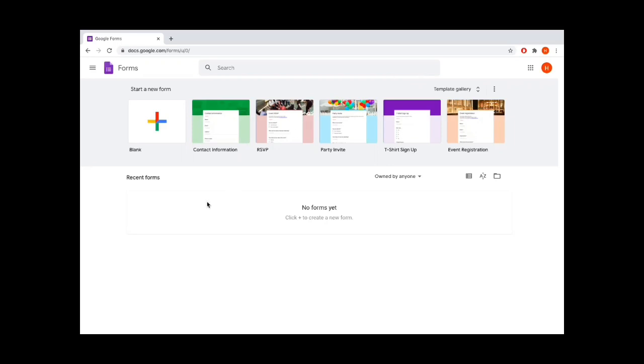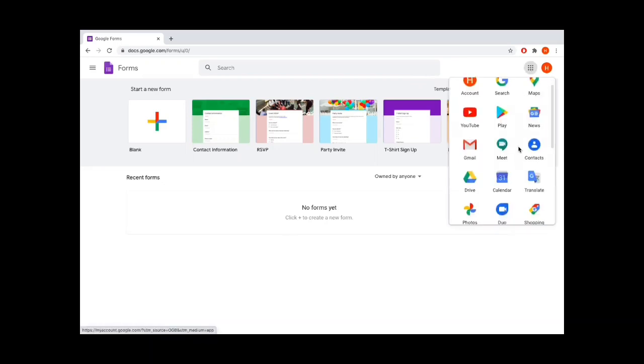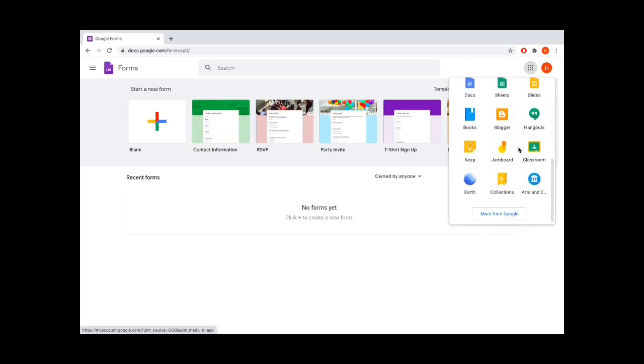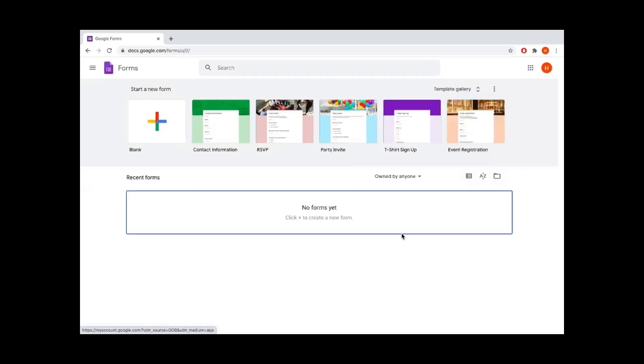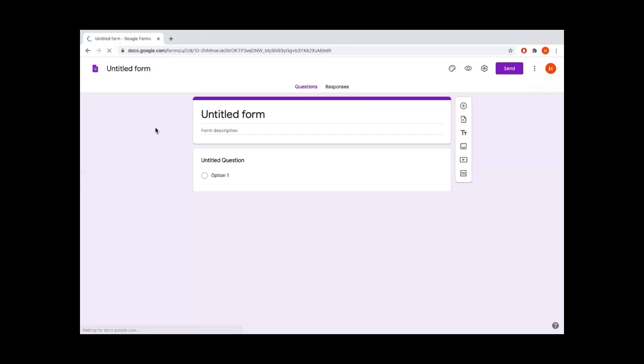Now I am on the Google Forms page. You can find it in the 9 dots given here. When you scroll down, you find Docs or Sheets, and if you don't find Forms here, just type it in the Google search box and you will find it. Now I'm on the Google Forms page, and I have already logged into my email address. There is no form, so I'll start creating a blank form.